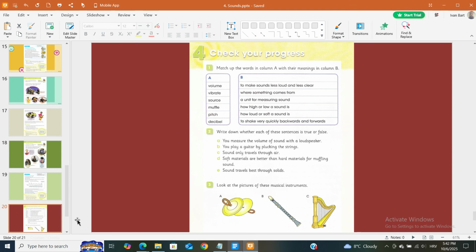2. Write down whether each of these sentences is true or false. A. You measure the volume of sound with a loudspeaker. B. You play a guitar by plucking the strings. C. Sound only travels through air. D. Soft materials are better than hard materials for muffling sound. E. Sound travels best through solids.